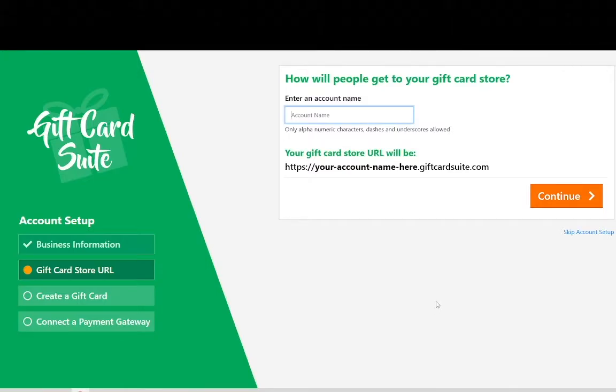Now that you have saved your business information, we are going to add the gift card store URL. The gift card store URL is important because it is how your customers will find you. So your account name should be the same as your business. So in our case, it would be gift card suite. In your case, it may be the name of your place of business, like your massage therapy spa, your hair salon, your dermatology center, whatever your business name is, you want to make sure you add it right there.